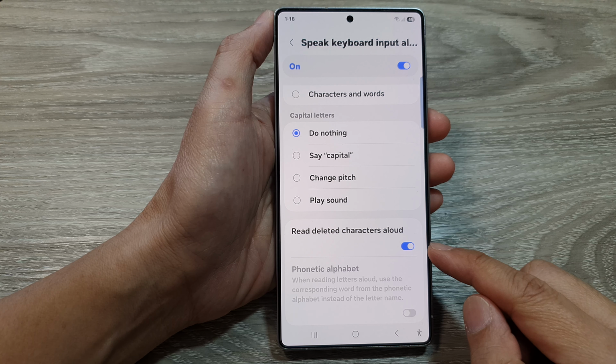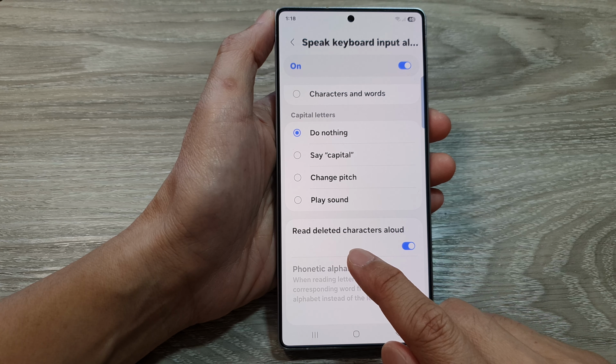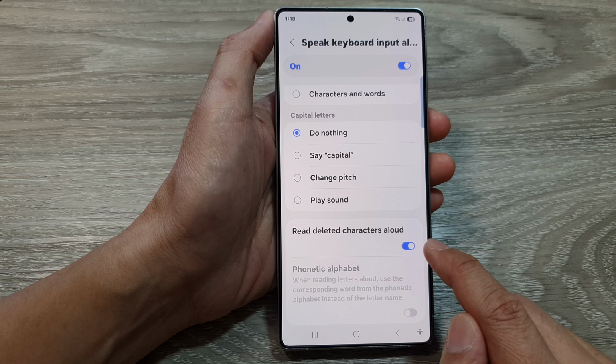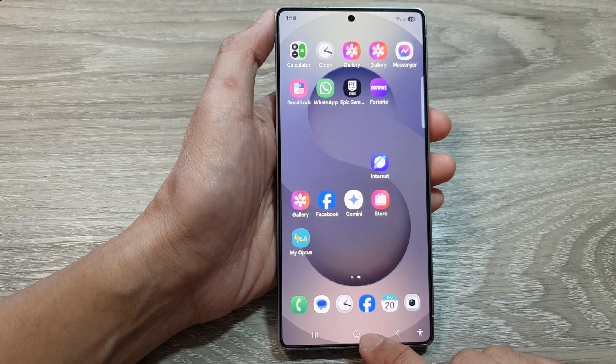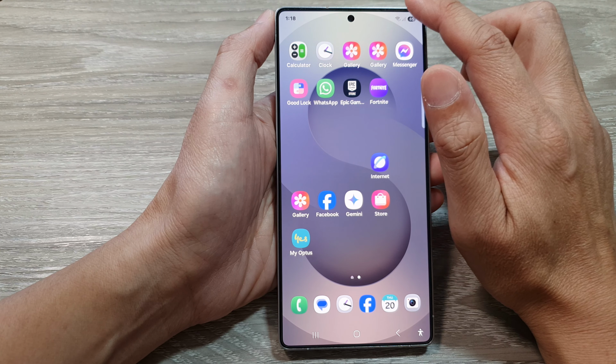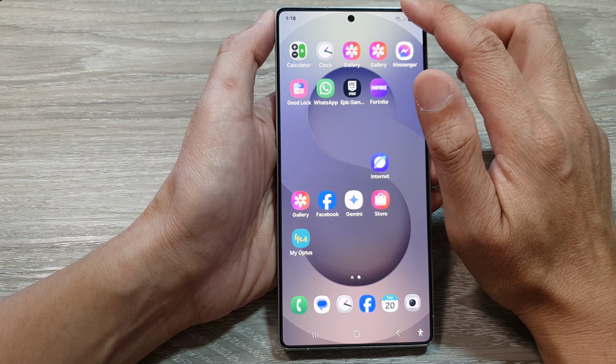How to enable or disable Samsung keyboard read deleted characters aloud on a Samsung Galaxy S25 series. First, tap on the home button to return back to the home screen. Now from the home screen, swipe down at the top to open up quick settings.